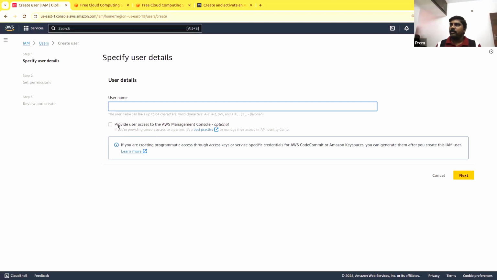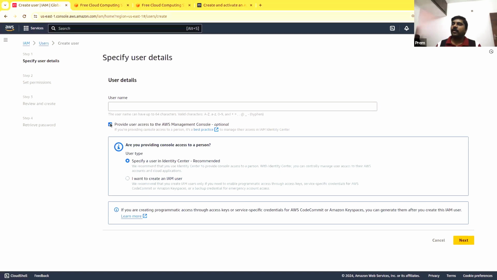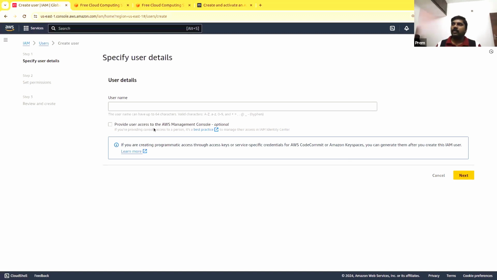Provide user access to the AWS Management Console. If I click this, it will provide access to that user to the console itself. They can log into the AWS console and see all these things. If I don't do that, it is only a user who can access specific resources through API keys. It is like you are creating a virtual user who can be used for accessing from outside, using the AWS SDKs and other things. That user will not have access to the console.